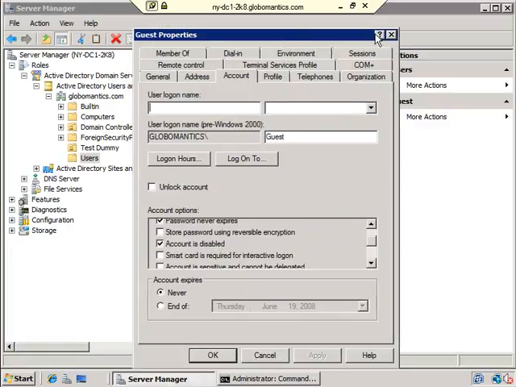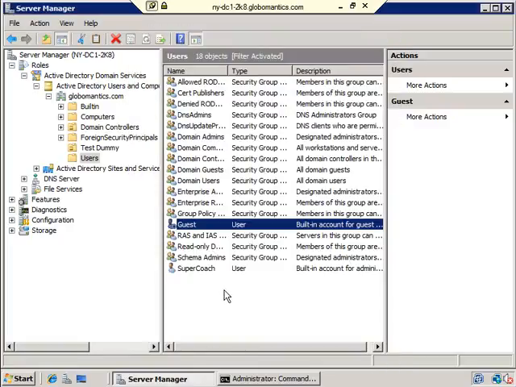That's a good thing. Generally speaking, especially on the server and in a Windows network, we always just disable the guest account unless we have a really good reason not to. It's one of those little security things that you want to kind of keep in the back of your mind as you're setting one up.